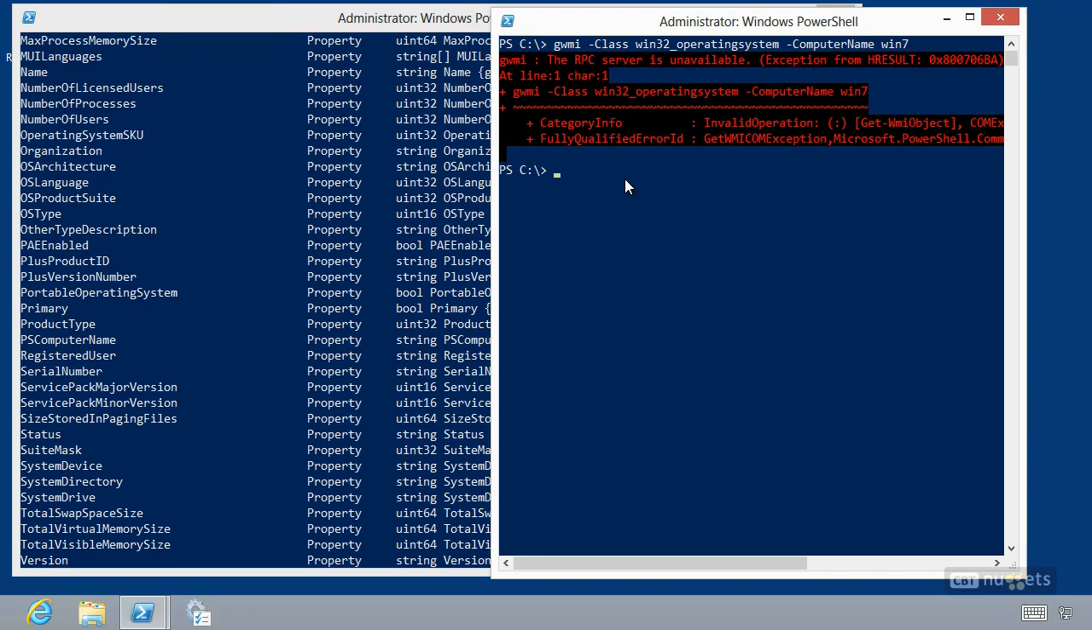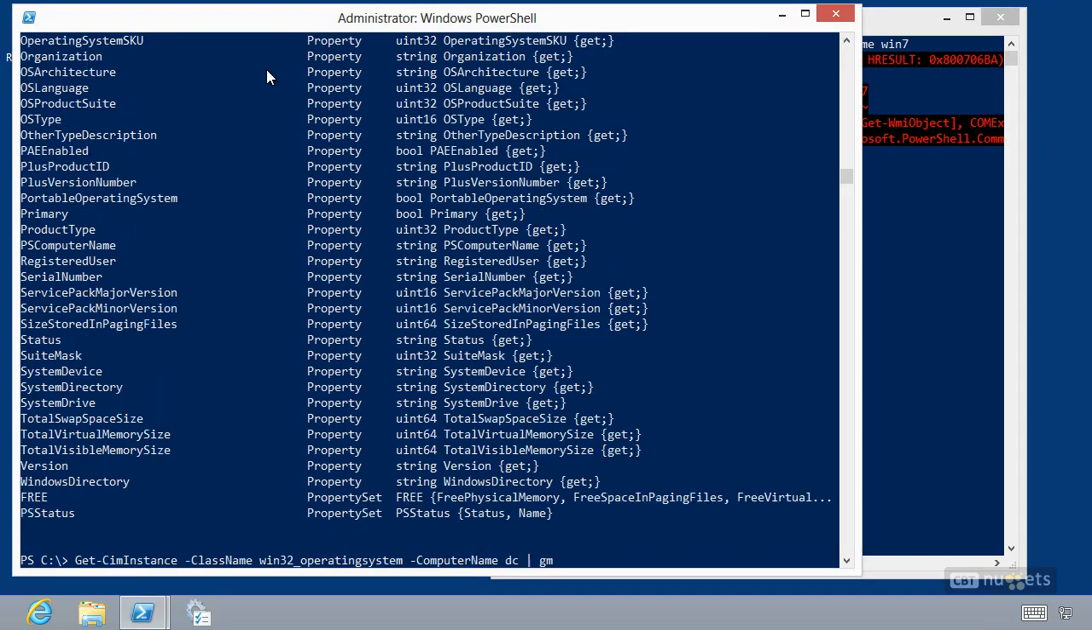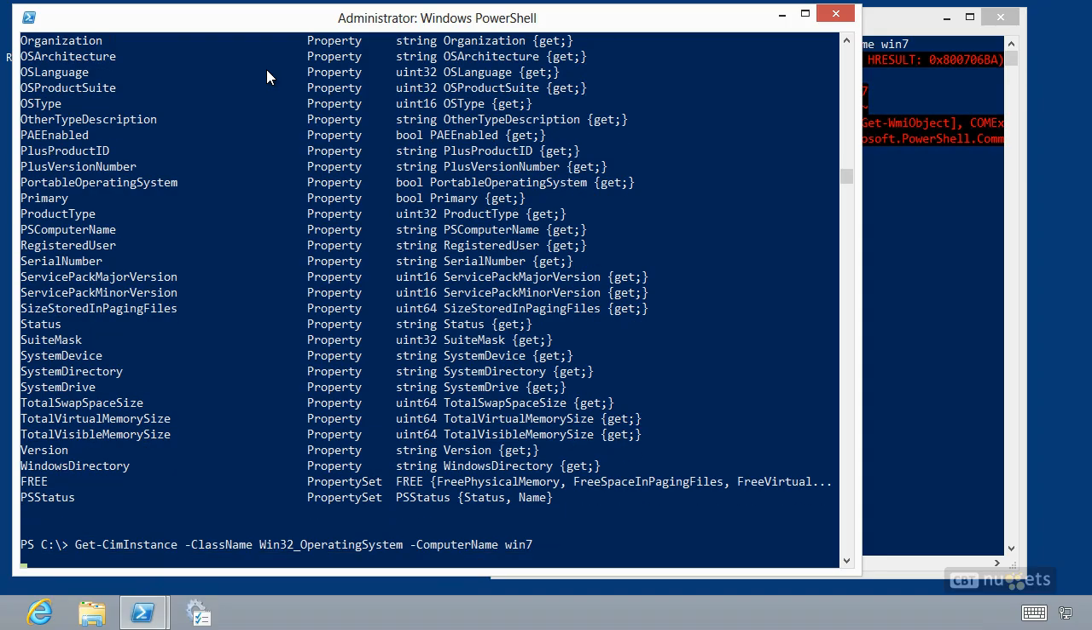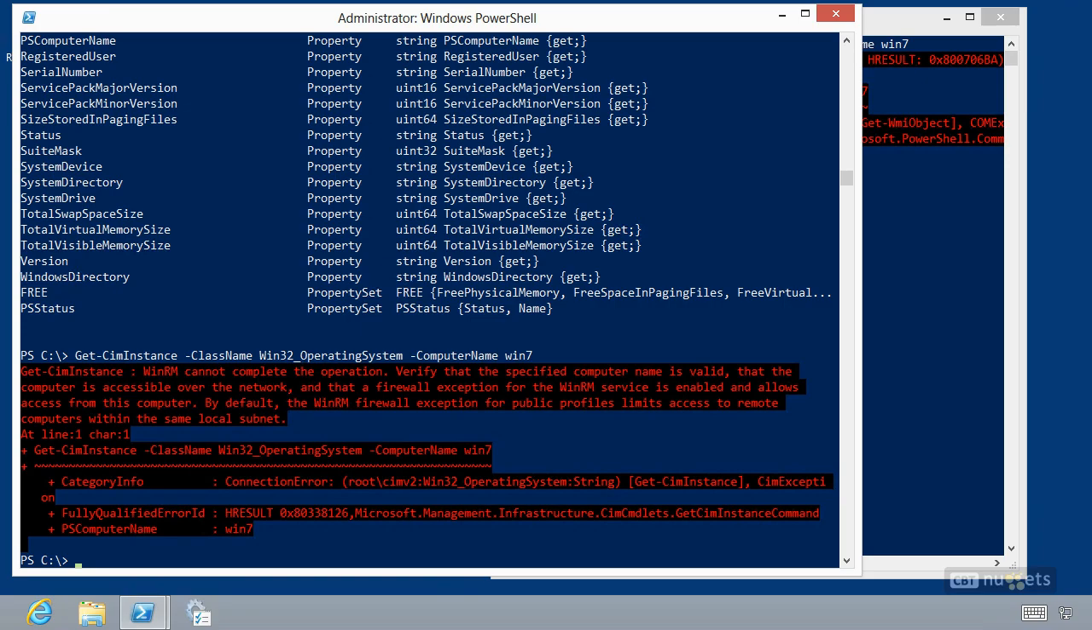Well, now I have to go over to that computer and configure the firewall for the remote administration exception, and what a pain. Let's see if this works. Get-CimInstance, class name Win32_OperatingSystem, from the computer Win7. Now that Windows 7 is a pretty fresh install, and that should mean that remoting is not enabled over there. So I'm expecting this to fail. Let's give it a second and see what happens. Okay, as expected, it failed because I don't have remoting enabled over there.